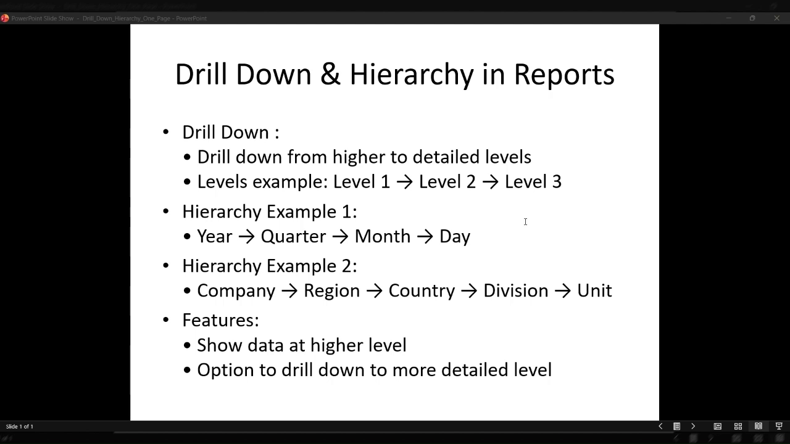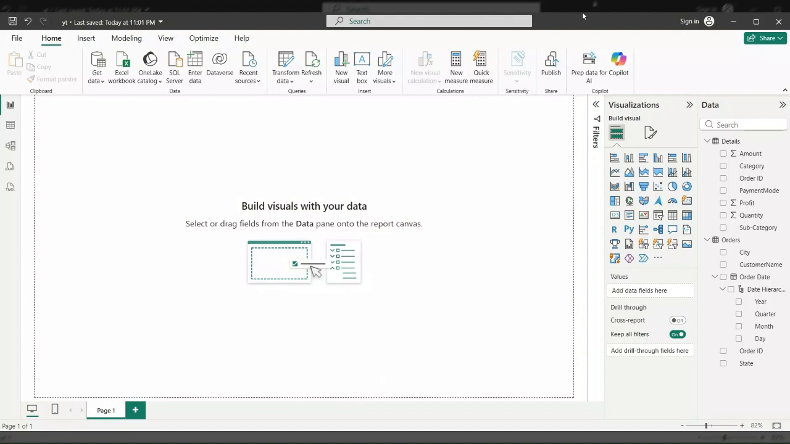One of the key benefits of drill down is that it gives the option to view summarized data first and then explore deeper details only when required. This improves decision making, reduces clutter, and enhances report interactivity. In short, drill down makes a report more dynamic, user friendly, and insightful.